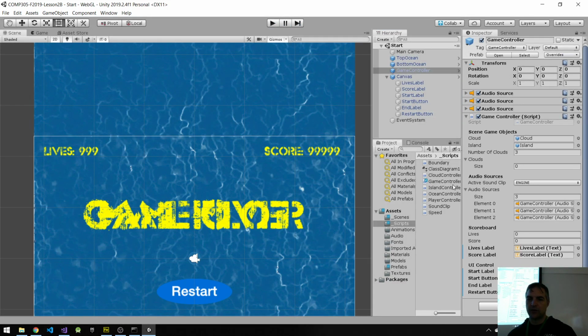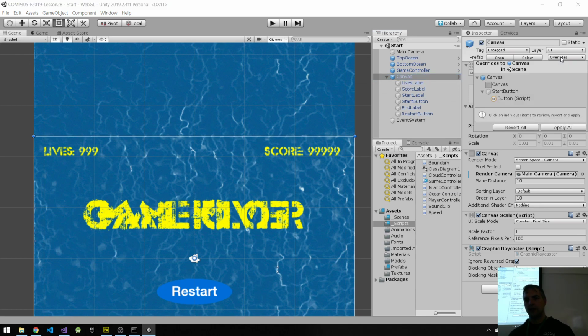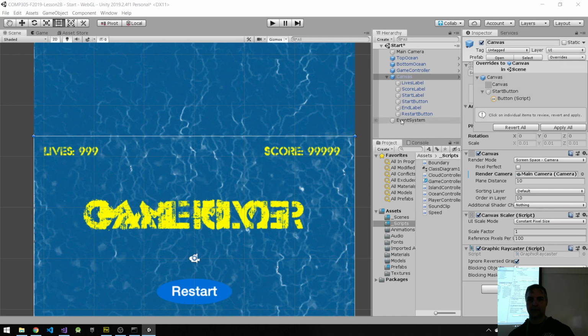All right. Let's try that out. So again, going back to the start scene. Here's my game controller. Now we have to find the canvas. Here's the canvas. We have to get a reference to the canvas and all of its objects in order for it not to die, if you will. Because the canvas itself has all of these objects underneath it. Okay? All these objects.